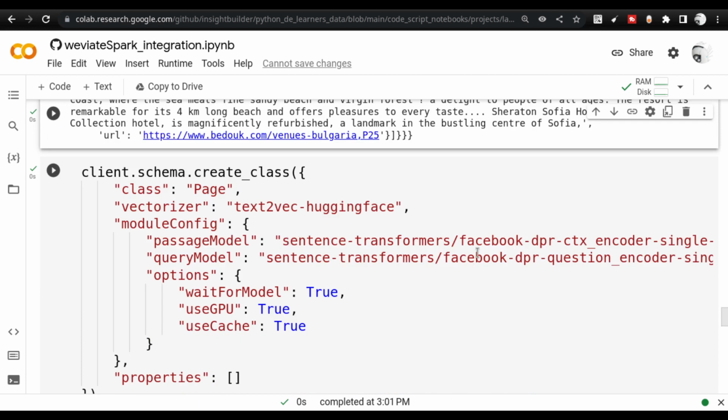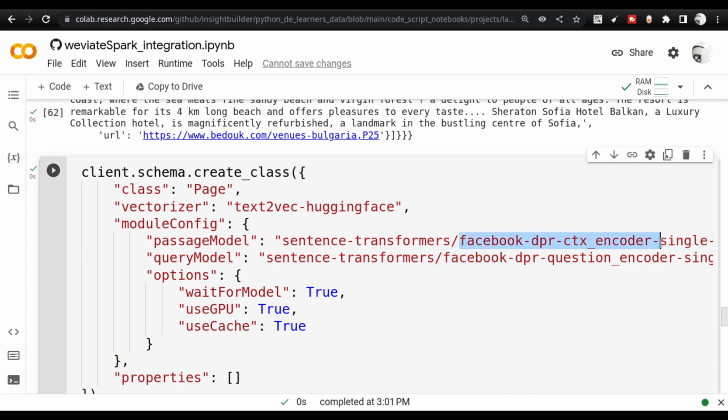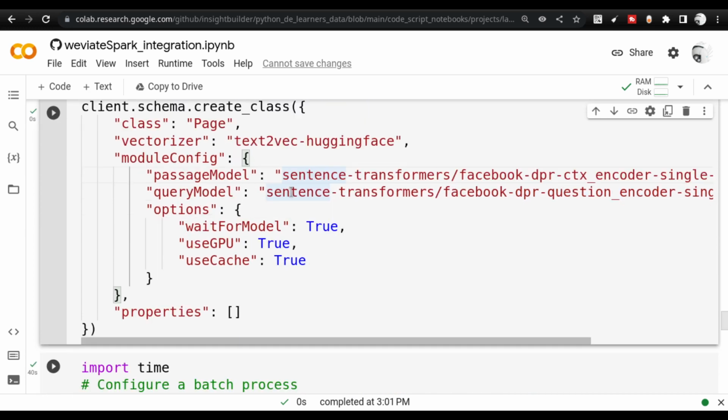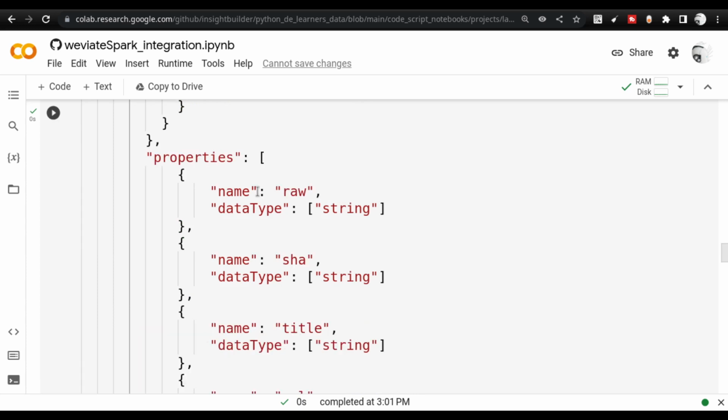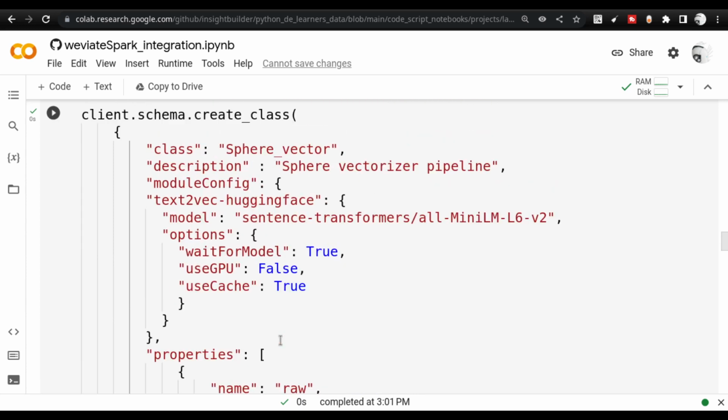Next, this is the model I was talking about. So this is the model that is getting used, and I am going to create one more class here. But see the difference here. I am going to create this particular vectorizer with the class called page, and I am going to use these options, and you see the properties, I am not giving anything. However, if you go up here, I am giving all the properties clearly, right?